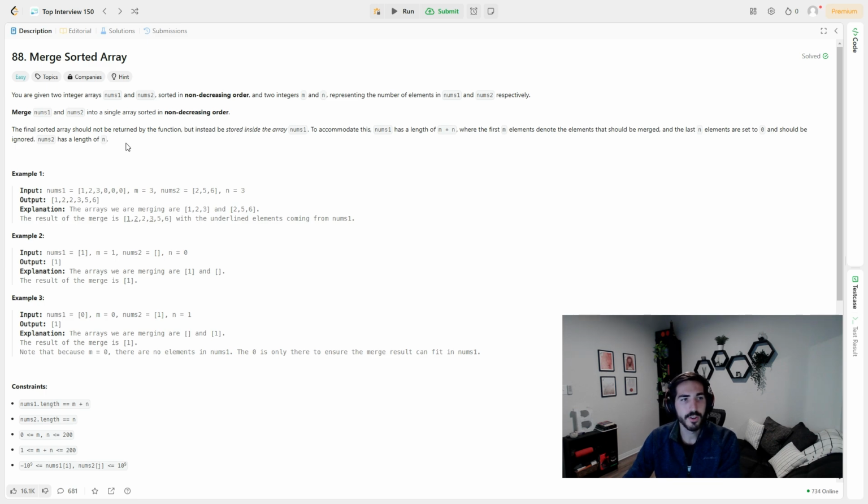Now the final sorted array should not be returned by a function, but instead it should be stored inside of the array nums1. That's important to remember because we're not going to be creating a new array or returning the values of the function. We're actually going to be saving nums1 and overriding the elements in it. To accommodate this, nums1 has a length of m plus n. This is important because we have to remember that it has the correct number of elements already. The first m elements represent m, and the last n elements are set to 0, and those are for the n elements in nums2.